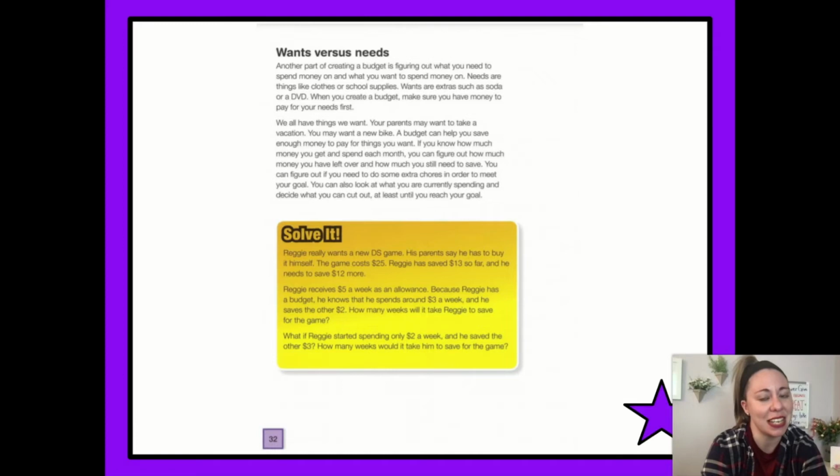Wants versus needs. You might have heard of these before. Another part of creating a budget is figuring out what you need to spend money on and what you want to spend money on. Needs are things like clothes and school supplies. Wants are extras such as sodas or a DVD. When you create a budget, you make sure you have money to pay for your needs list. We all have things we want. Your parents may want to take a vacation. You may want a new bike. A budget can help you save enough money to pay for the things you want.